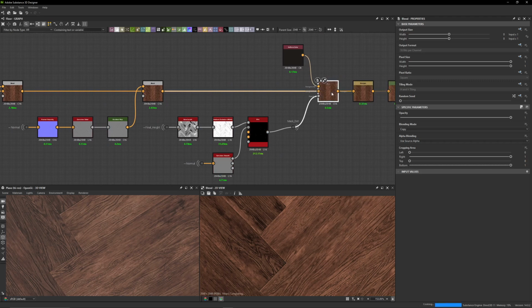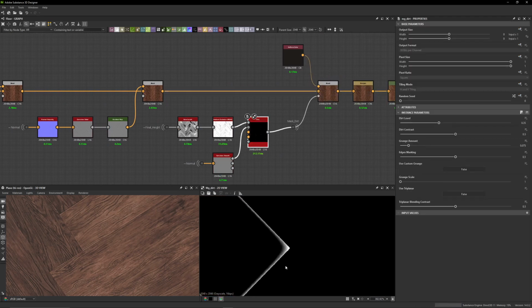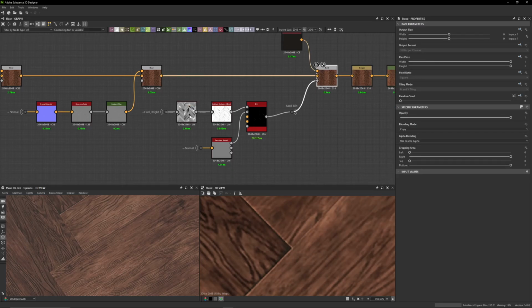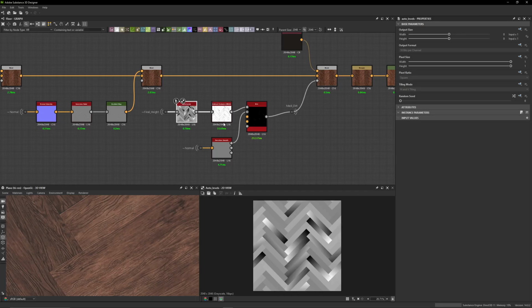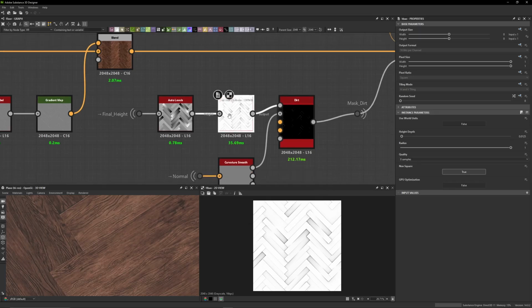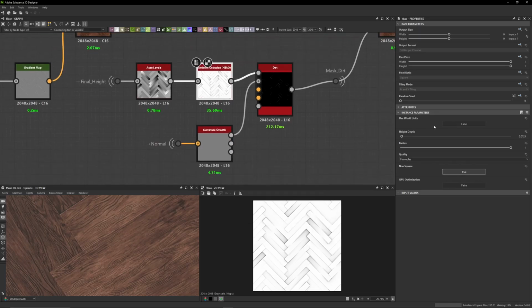And then here, I think this is just our dirt mask. Yeah, so you can see here where there's a drastic height difference, obviously you're going to get some dirt stuck in there. So that's what we're doing here. So we took our final height into an auto levels to get the full range. We'd use an HBAO here, just so that it's cheaper than the ray tracing ambient occlusion. And you can see the settings there.